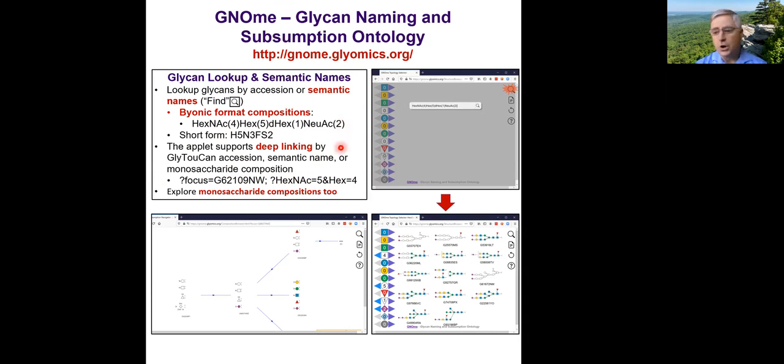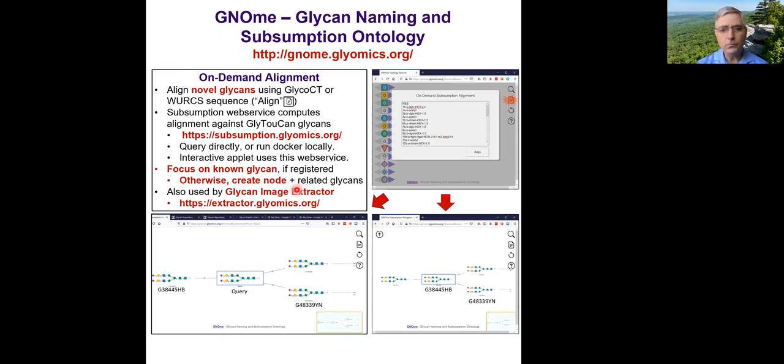Monosaccharide compositions are not ignored either. You can see that these can also be studied in the composition browser applet. A new feature that we have just added to the GNOme interactive website is the align methodology, which allows us to take a novel glycan specified using GlycoCT or WURCS sequence and align it against all of the Glycan database.